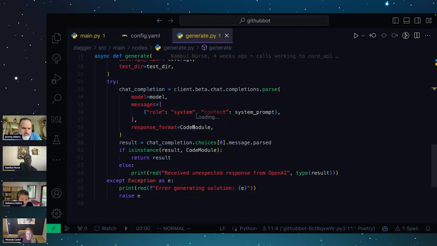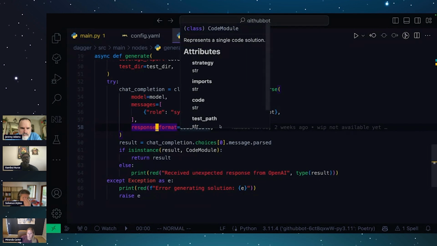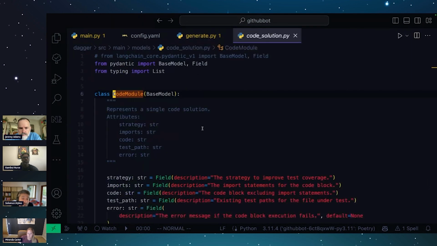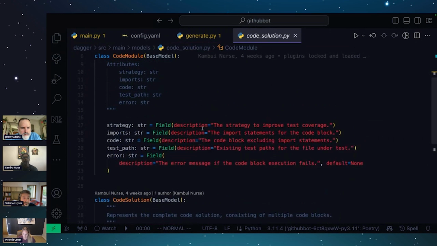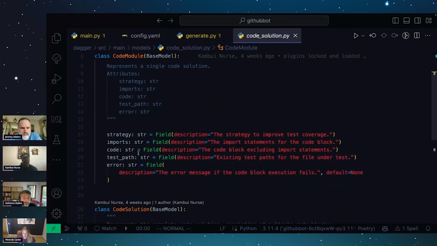So I'm basically saying I want the response, because when you're building applications, you need to get back a structured object. Here we're using an agentic model to define that structure, and my structure is a code module. If we take a look at what a code module is, it's the code we're asking the LLM to generate, the imports to that code, and the strategy. The strategy is kind of interesting because the LLM will fill out the strategy with what it thinks it needs to do to improve test coverage.